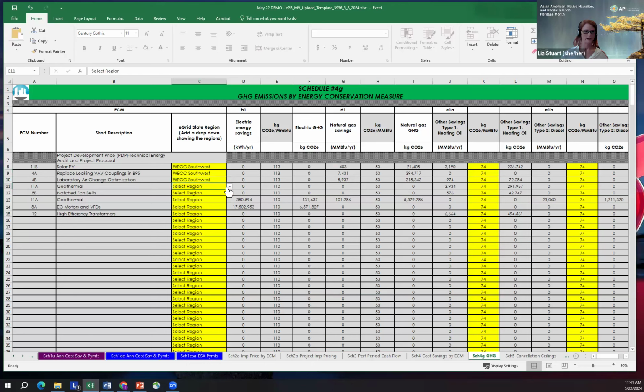So what's happening here is I'm choosing the eGrid state region for each of my ECMs. If they're in different locations, that's fine. You can choose different eGrid regions. And it is applying the eGrid factor, the EPA eGrid factor, to my electric savings. So I've got my electric savings here, and it's applying the 113 kilograms CO2e per MMBTU, and it is giving us the kilogram CO2e here.